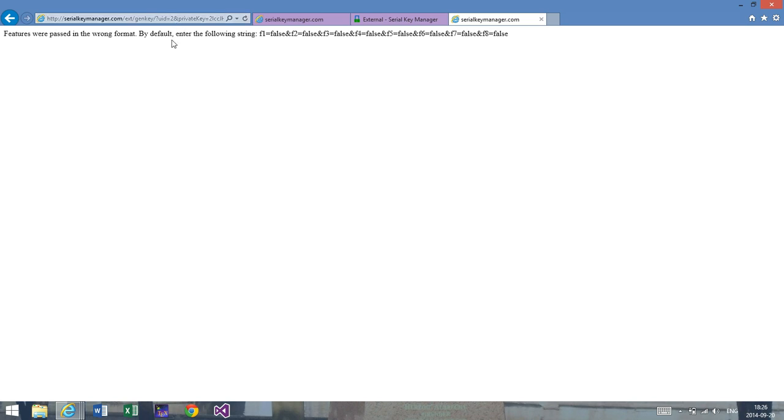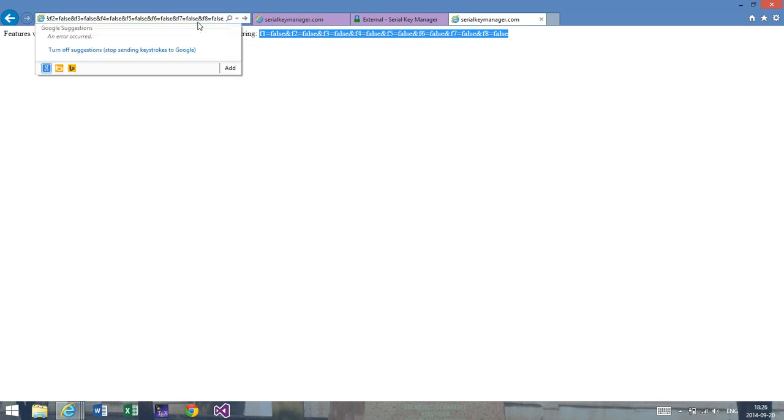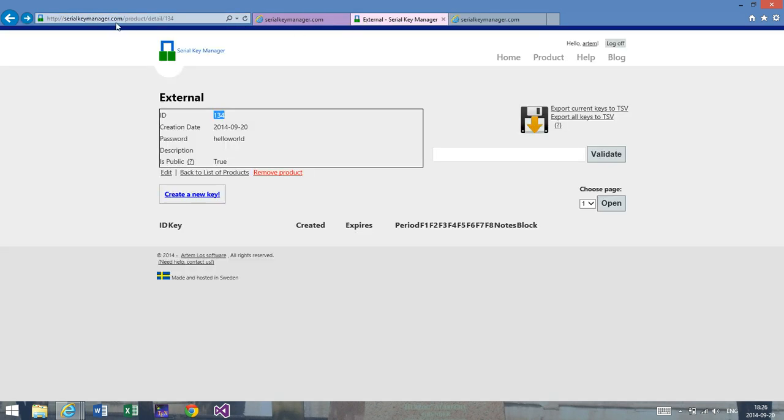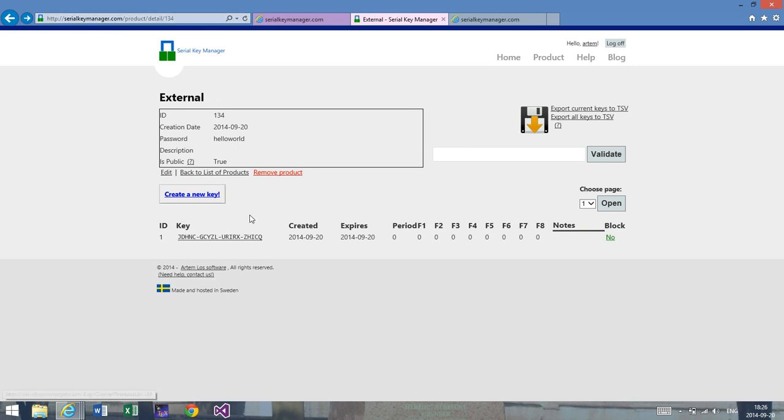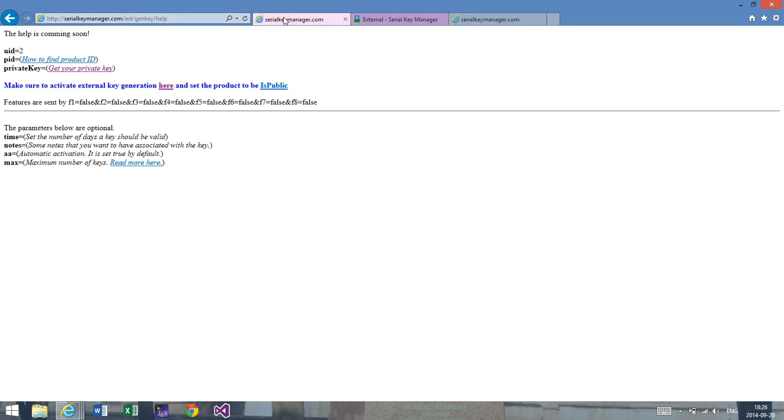And there is something wrong. Well, what is wrong? The features are not defined, and it's not that hard to fix. You simply copy the string here. It's all done for you. You press and you have a new key. Now let's refresh this page, and we see a new key. That's kind of cool. That was everything that was actually required to generate a new key.